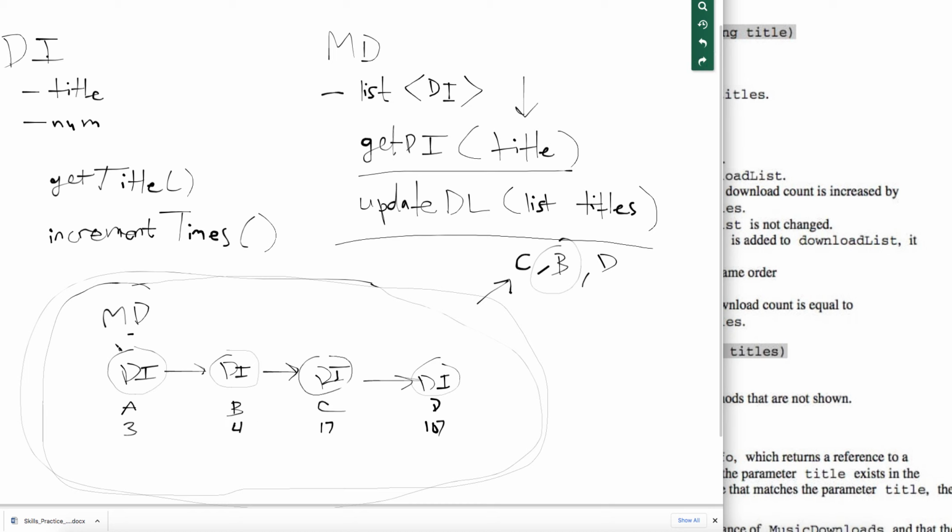Then it's going to do the same thing with D. It's not going to find it here, not going to find it there, not going to find it there. It does find it here. So it's going to increment times downloaded from 107 to 108.